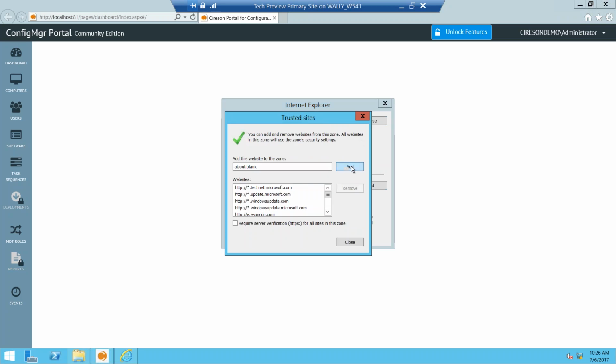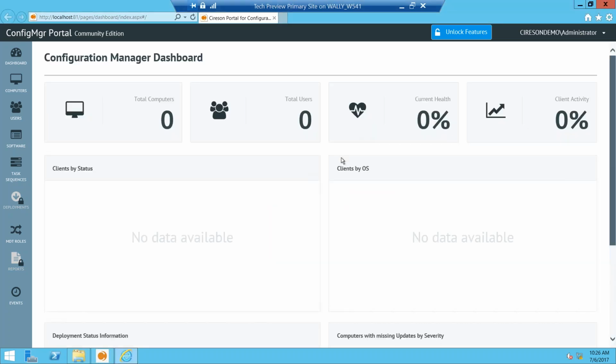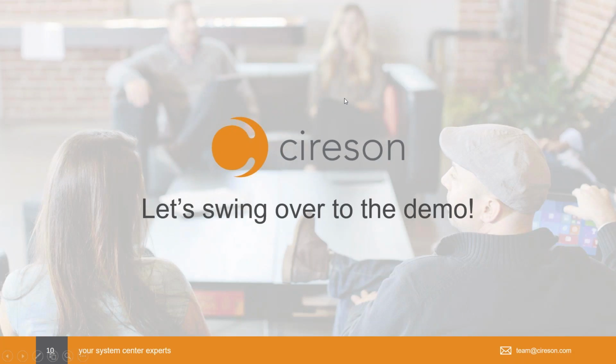I'll go ahead and add this. And there you see I don't have any data currently from Configuration Manager, but you can see it will come. It's got Community Edition in the upper left. It's got the unlock features. My deployments and my reports are locked out because I didn't give it a license key. So that's the installation process. Other than that, it's a fully functional environment. Just have to wait until it gets all the information synced from Configuration Manager.